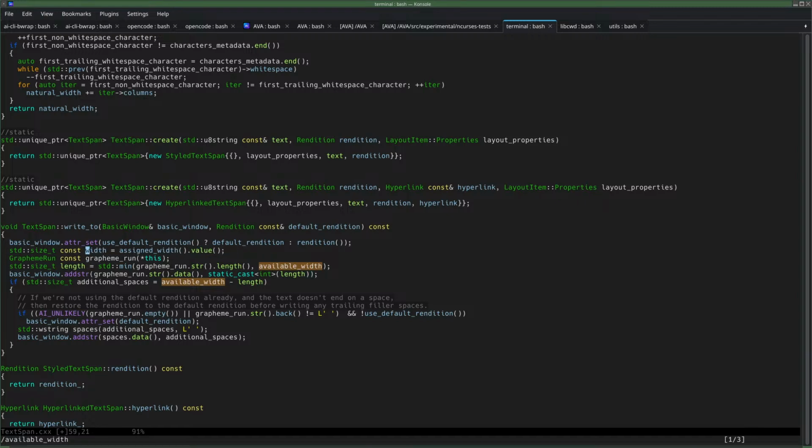Required width. It's both required and a maximum and a minimum, what the hell. I would love to use assigned width, but then I can't use this. I mean, then it's hiding that, I think. Could use this. Let's see how this compiles.